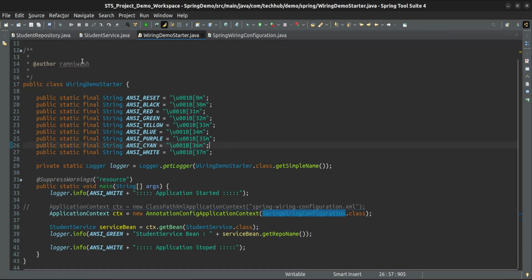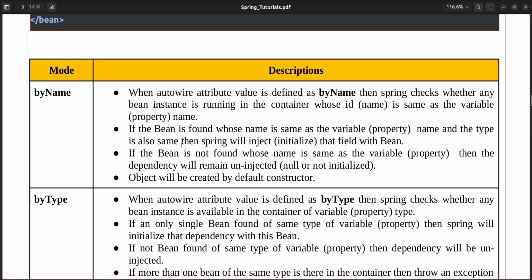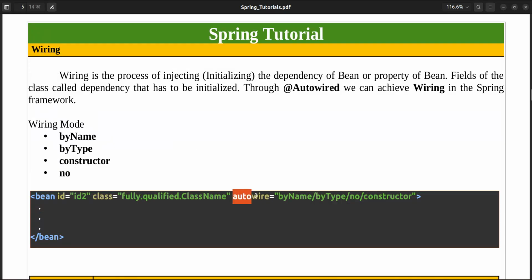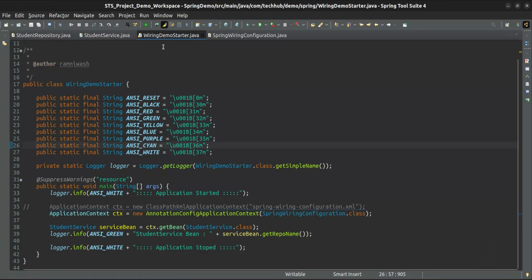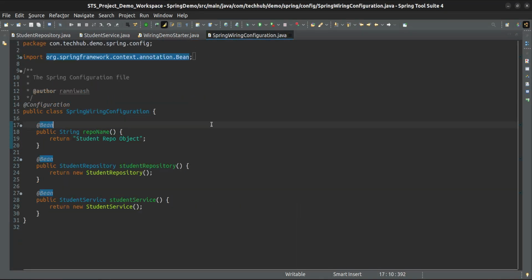So here, same as XML. In XML, we specify the autowiring mode by using the autowire attribute, and inside the attribute we can specify the mode, like autowire should happen by name, by type, by constructor, or no. So in XML we can do this configuration in the bean tag itself, but in Java configuration that is not there. Then how will the object be autowired?